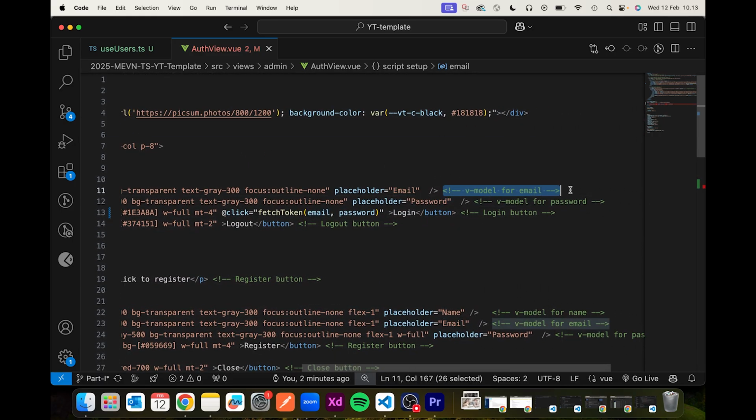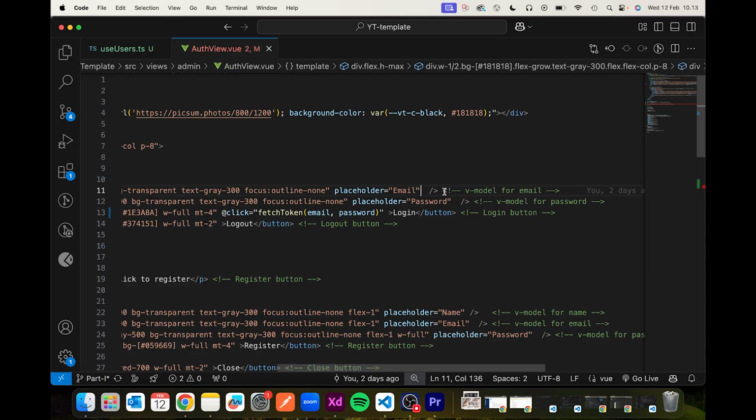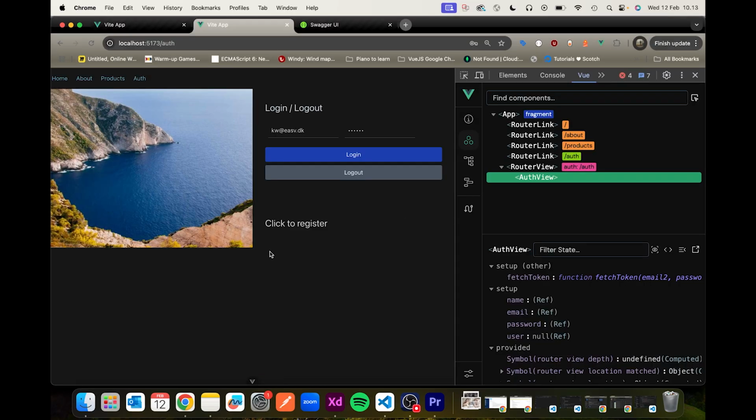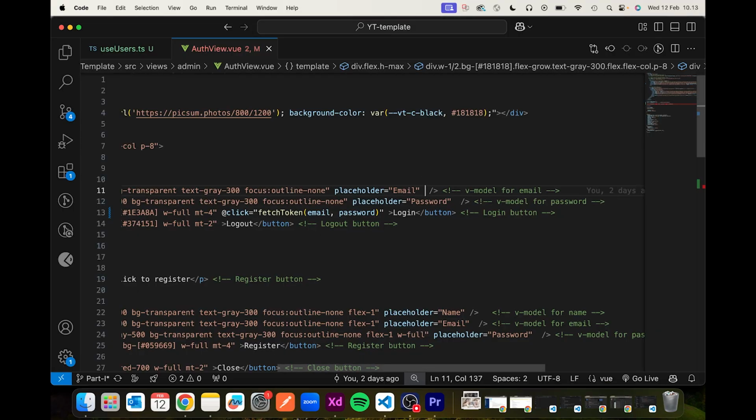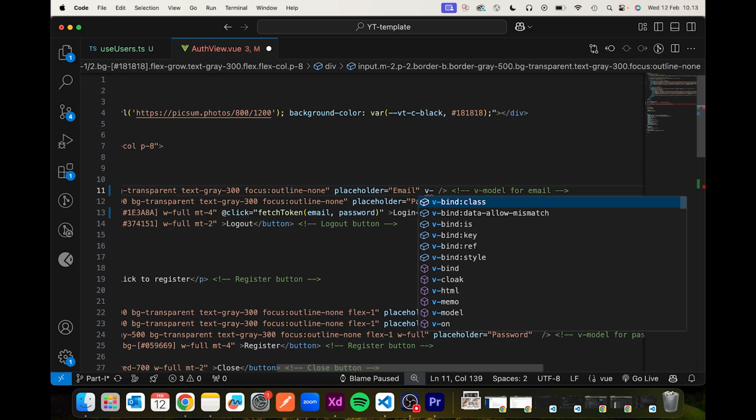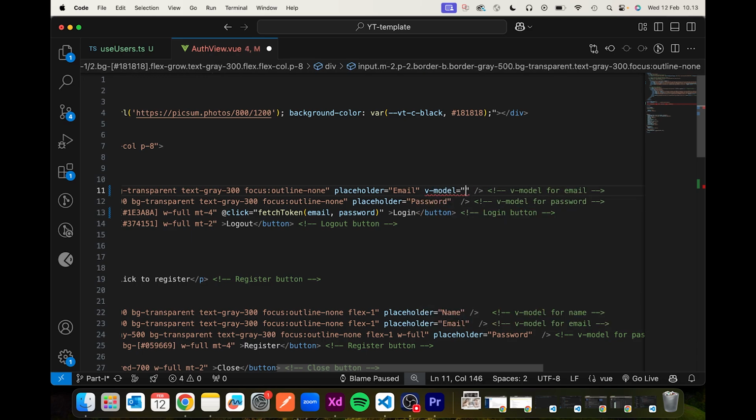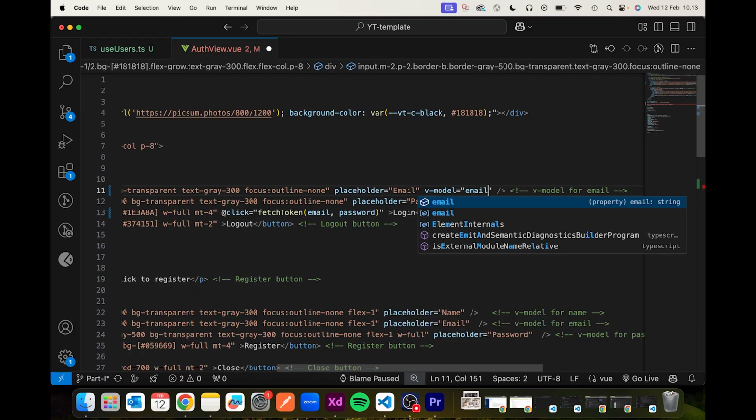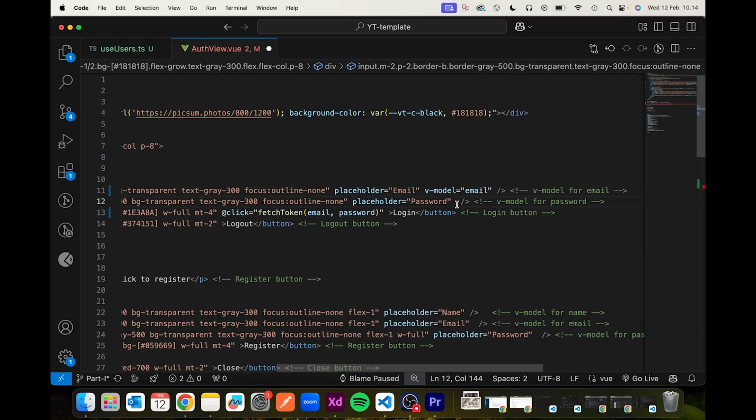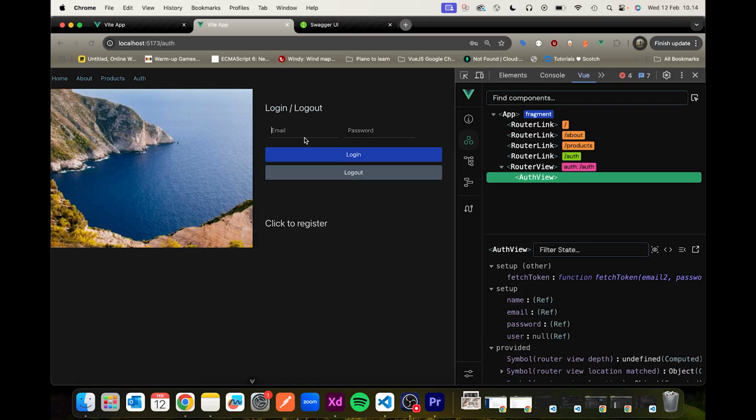So it says over here, model for email. So we need to add a way for the data we type in to be stored from our input fields into this variable here. And I'm going to use the v-model inside Vue. So v-model, which is a two-way binding. So whatever happens here will happen in the other one. What is the first one? Email. So here we'll do v-model email, and here we do v-model password. Oh, do it like equal password. Save, and let's try again.